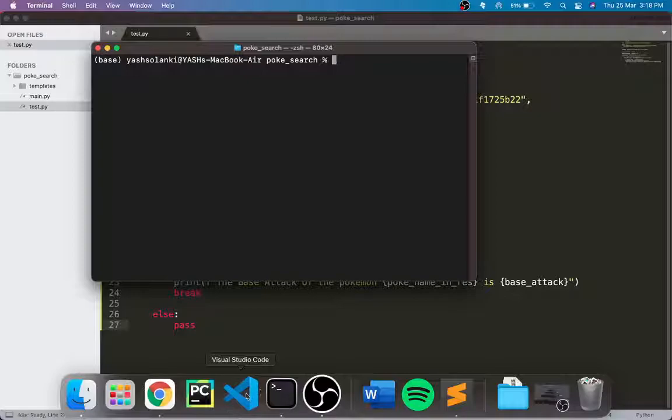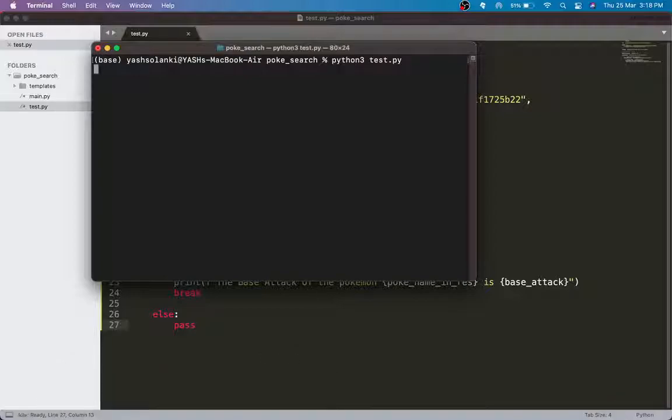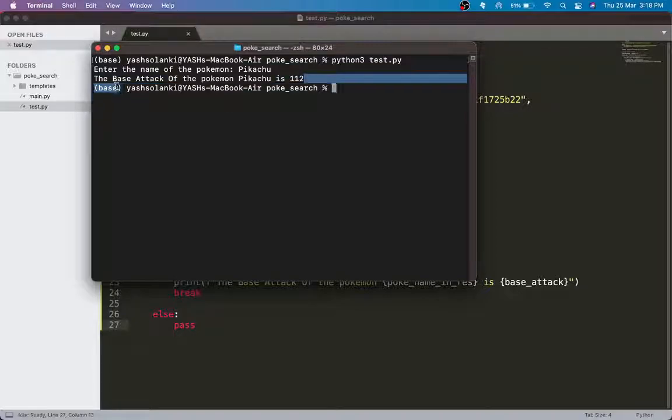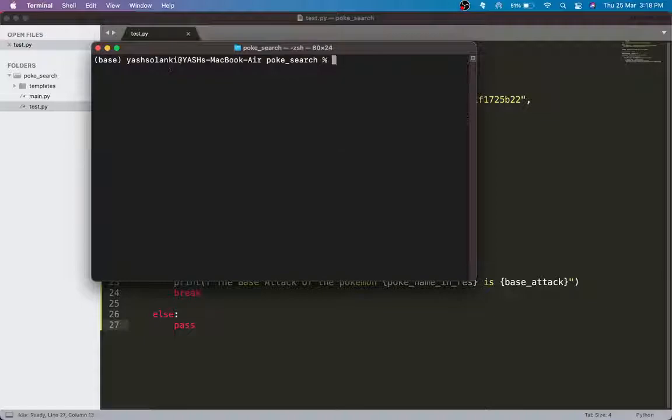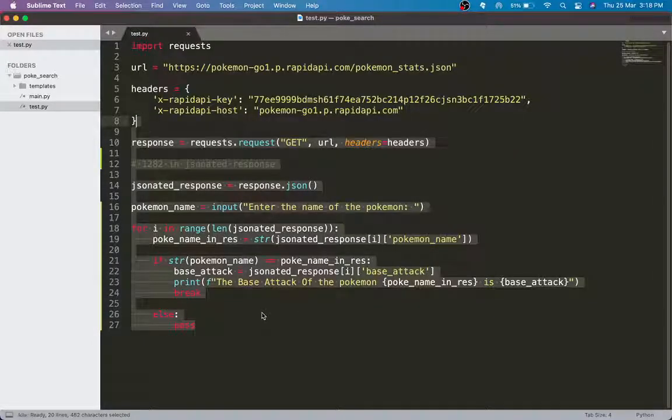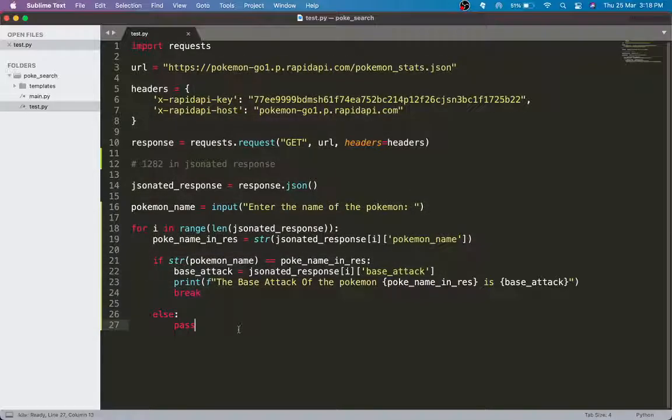That's actually something that we need to do. So let me run this, and let's just search for Pikachu. I think that's how you search Pikachu. There we go. I think the base attack of both was the same. Let me actually try it out. No, it's not the same. There we go. So as you can see, currently Bulbasaur is stronger than a Pikachu. I think some Pokemon genius would be knowing that. I don't know. Alright, so we have gotten our logic in place, and that's really cool.